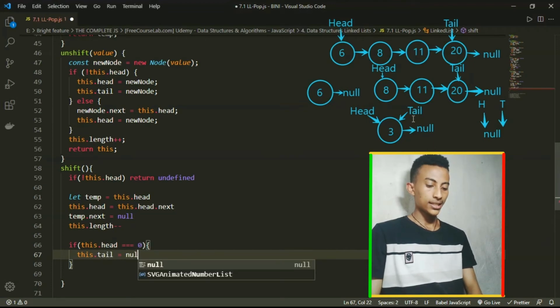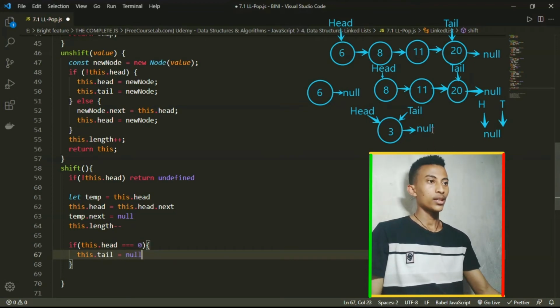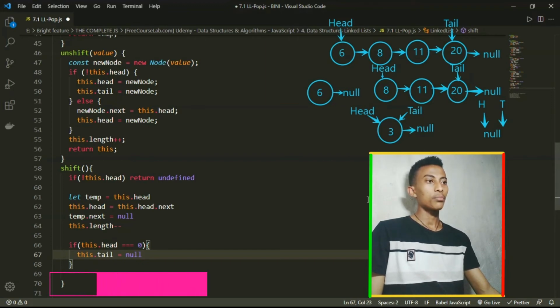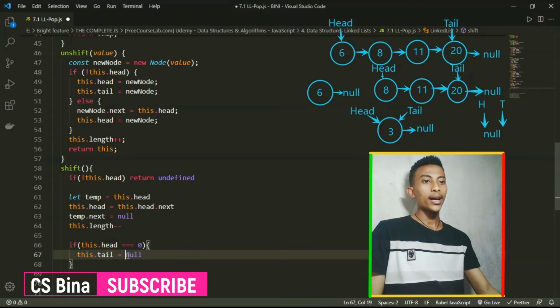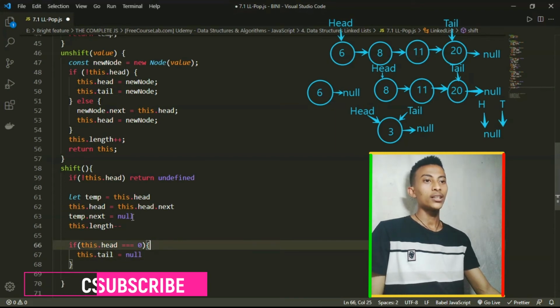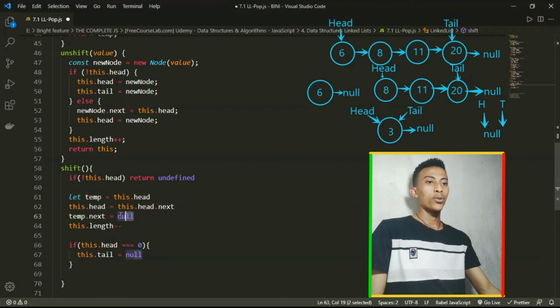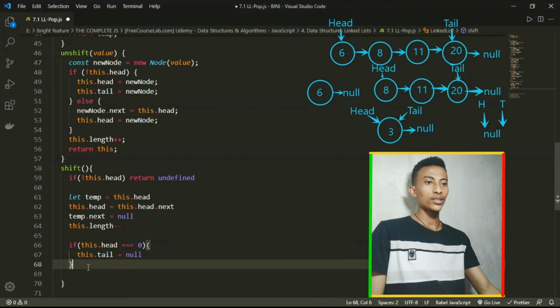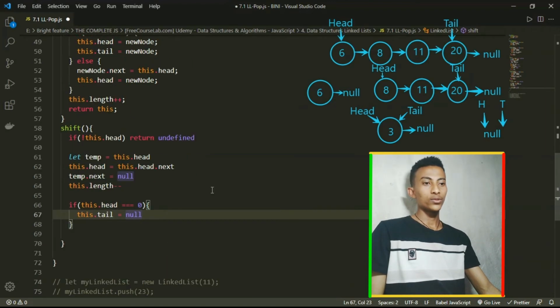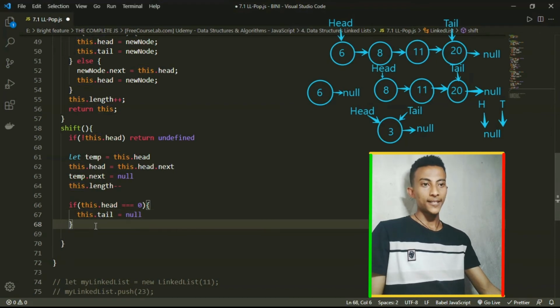So this dot tail becomes null, okay. Like you see in here, the tail and the head are pointing to null, okay. The reason I'm not calling the head to null is that we created before the head dot next pointing to null, okay. So the remaining is that the tail is pointing to null, okay. So you have to understand the code, how it works in the Unshift operation, okay.